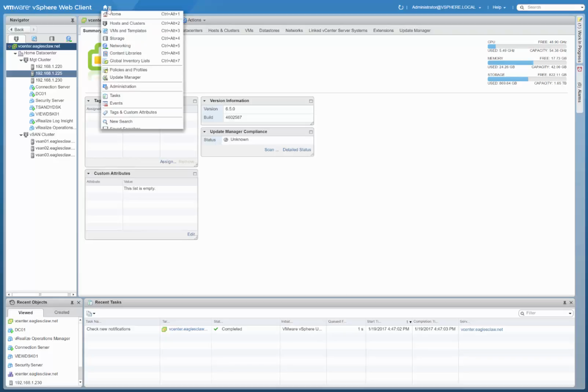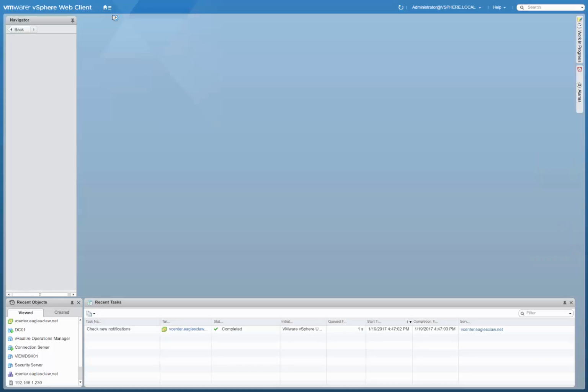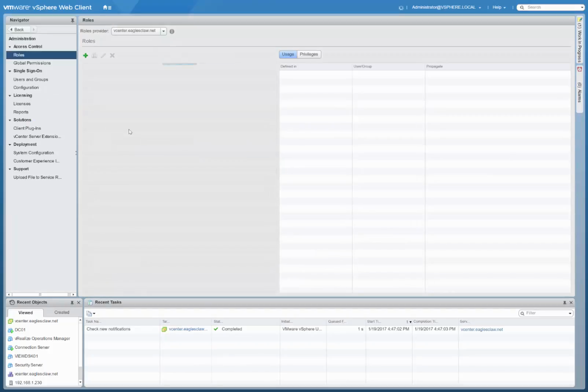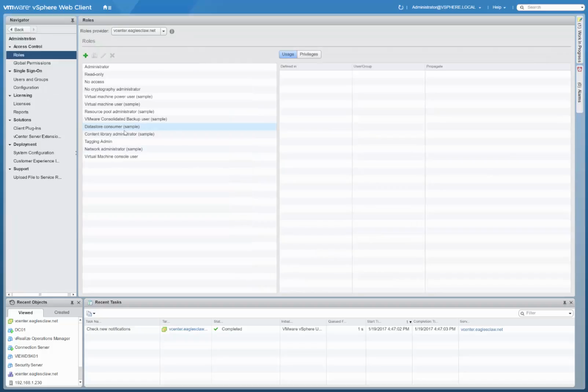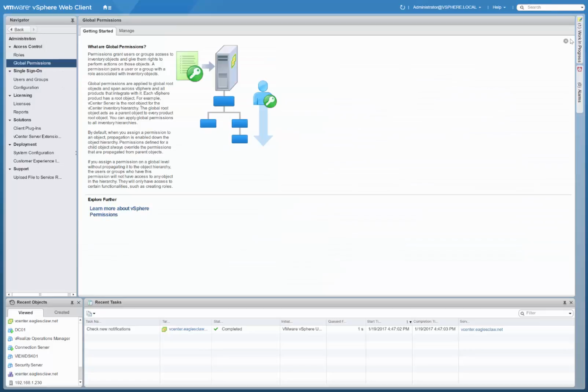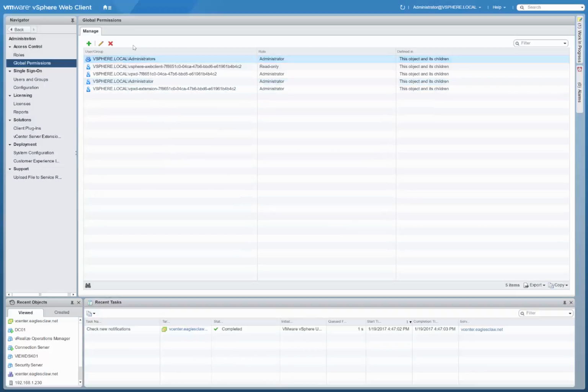So what we need to do is go to Home, and then we can go into Administration here. Within Administration, you have your roles under Access Control, which are your default roles. You can also create new ones. You have your global permissions, and we can get rid of that because I don't like to see that. So here's your global permissions.